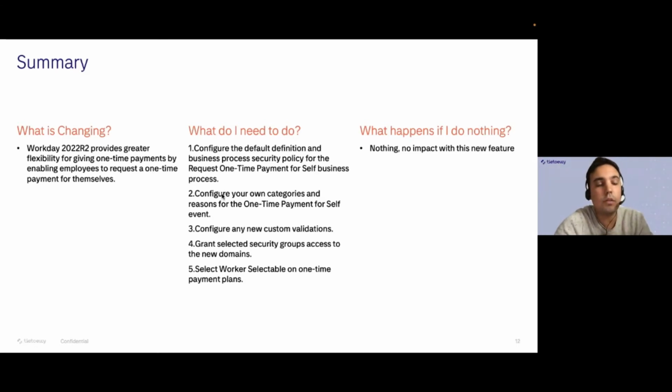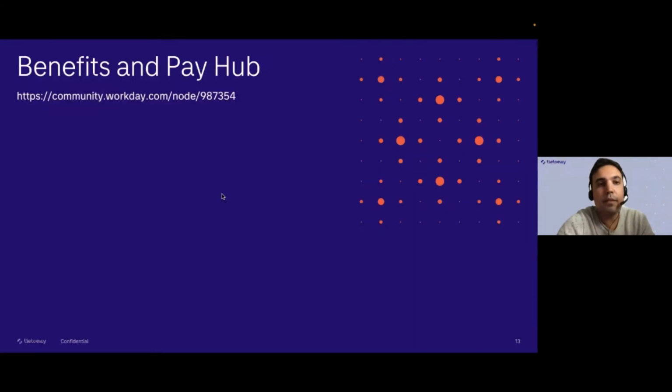No, you can edit existing plans to mark them as worker selectable. You don't need to recreate new plans. So if you see in your tenant that you have plans which can be requested by employees themselves, you can just edit them and mark them as worker selectable. Thank you. You can continue.